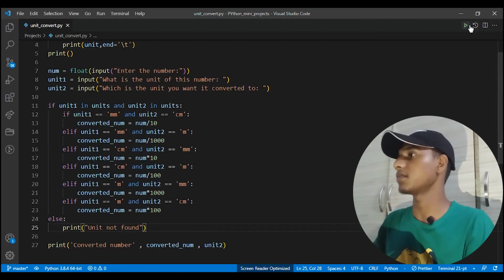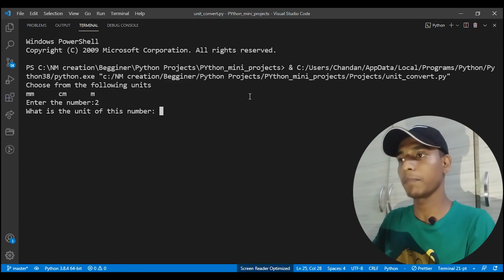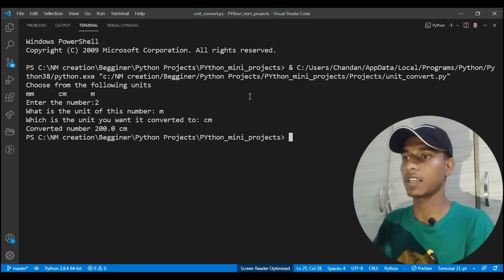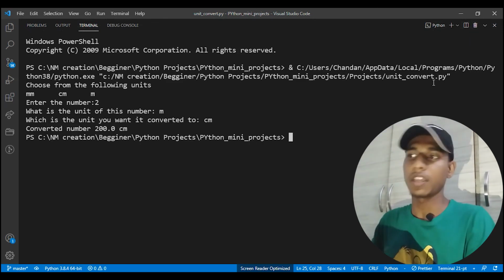And let's run it again. And now this number is the same, but now it's meter, and I want to convert it to centimeter, which is 200 centimeter. It's true. So we are done with this program.